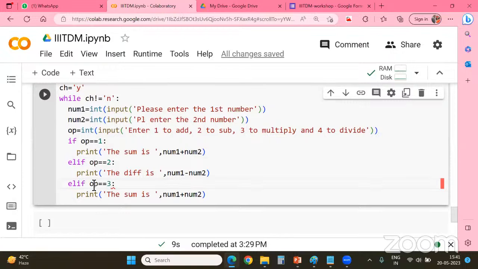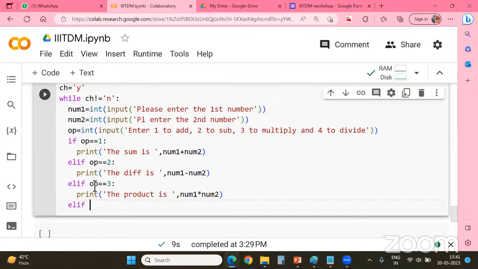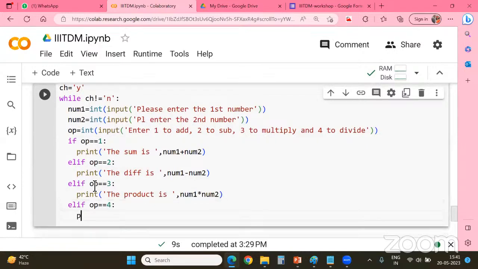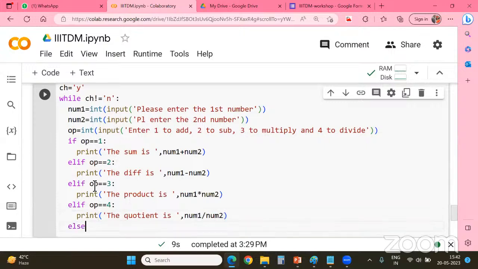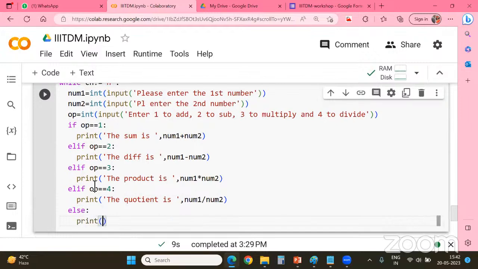elif OP is equal to 3, we do a multiplication. The product is, and we multiply it. The fourth one is division. elif OP is equal to 4, and I'll say print the quotient is num1 divided by num2. And the last but not the least, I'll say else print wrong choice. Wrong choice, because it's neither 1, 2, 3 or 4.